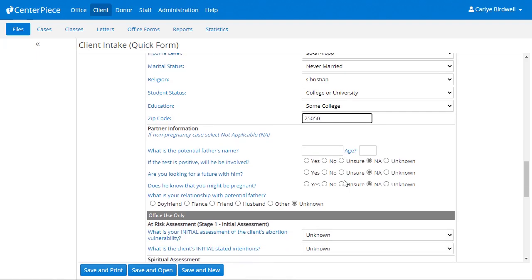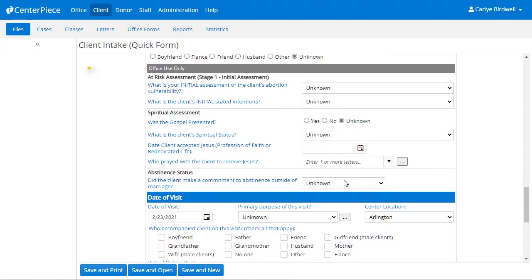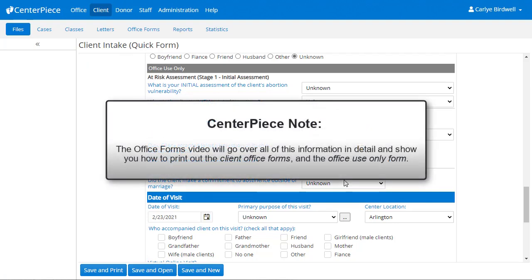Next, I'm going to scroll down and fill out the office use only section. Now, the office use only section will not be displayed on the paper forms that the client sees, but instead these answers are recorded in the office use only form that the volunteer or staff member fills out after the visit. Again, the office forms video will go over all of this information in detail and show you how to print out the client office forms and the office use only form. So please refer to those videos for help on that.